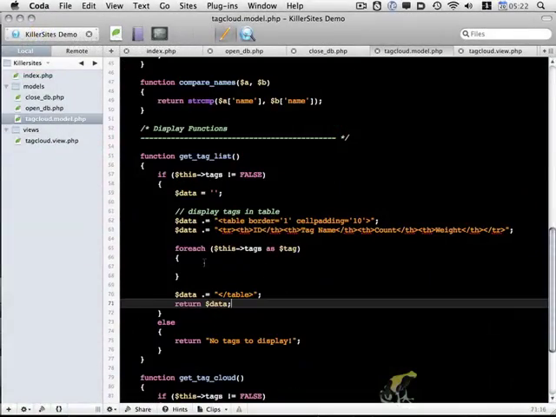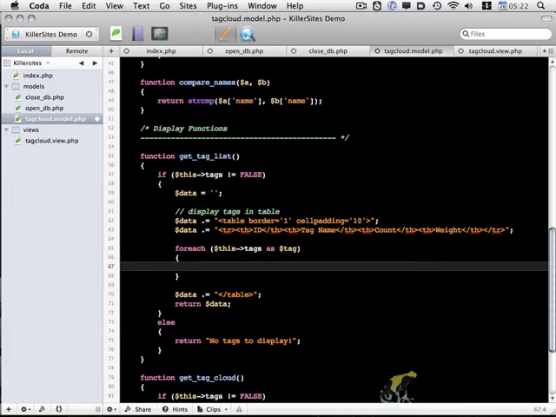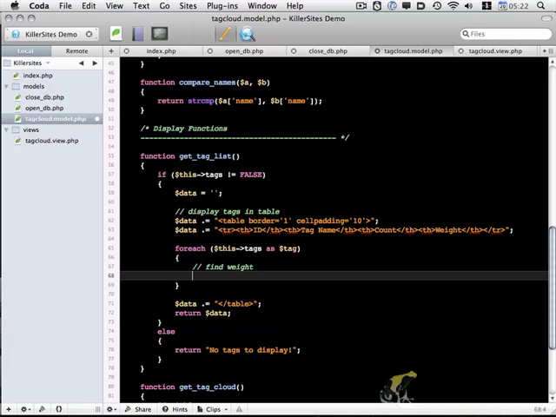So going back to the model, we got that finished, and let's finish up the for each loop. First of all, we want to find the weight, and the weight might be slightly confusing, but hopefully I can explain it clearly. What I want to do is give each of the tags a specific weight. We're going to give it a value between 1 and 10, with 10 meaning that it's extra important because there are a lot of articles that have used that tag, and 1 being the least important. Very few articles have used that tag.